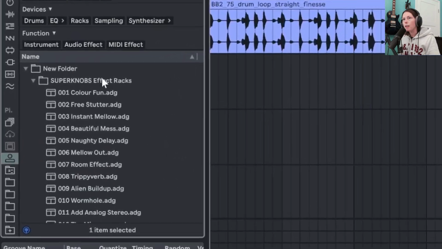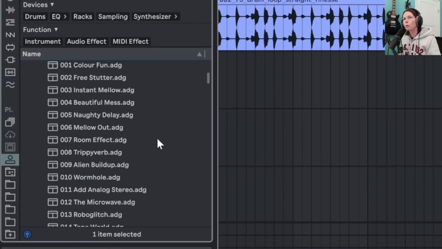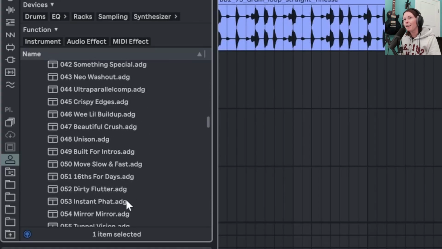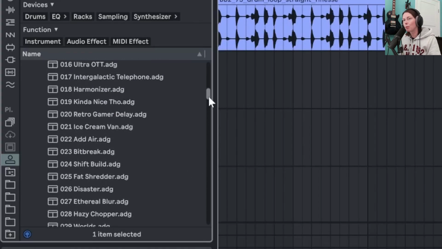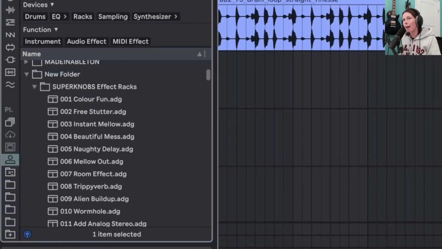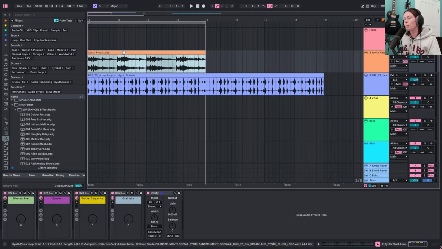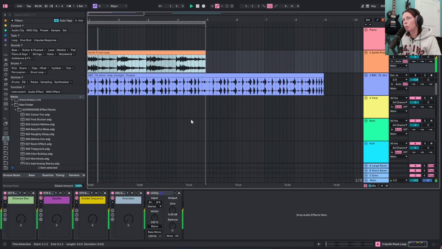So here you can see all of these super knobs come in a nice folder. And like I said, there is a ton of them. I can keep scrolling. I think there's actually over 120 of these, which is an insane amount of effect racks to just play around with. But I have this synth loop set up and a drum loop, and we're going to try some of these out and see how these sound on top of these. So let's listen to the dry synth loop.